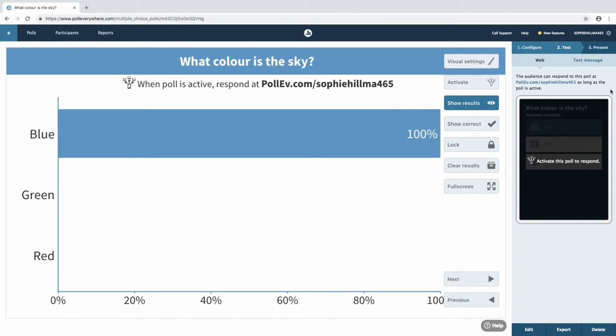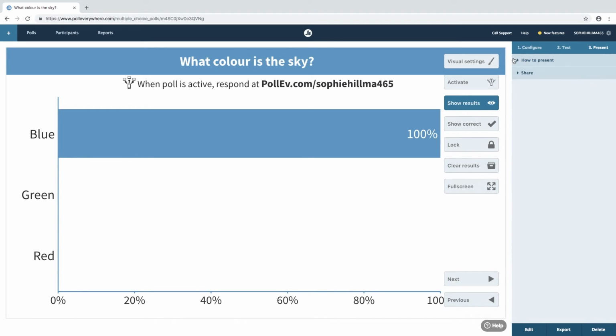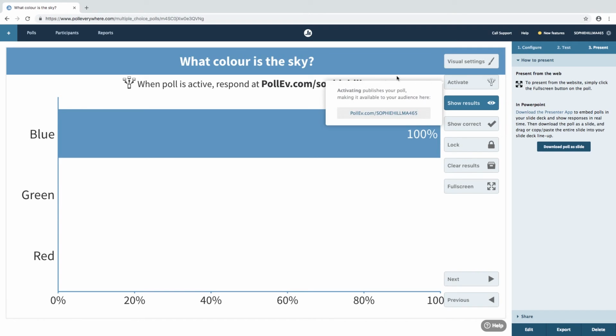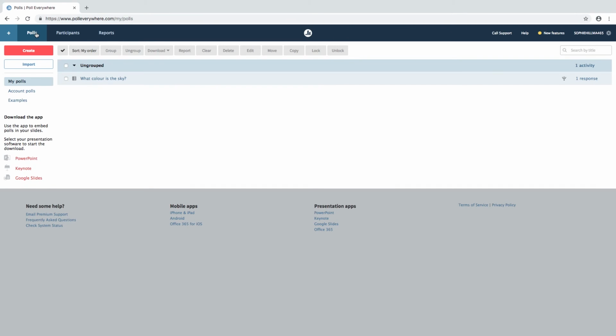Now comes the decision for how the poll is to be presented. You can do this in several ways, but we are going to make the poll active and then copy the URL link to send out to the students. Once happy with the poll, go and click Polls on the top left of the screen to return to the main profile page.